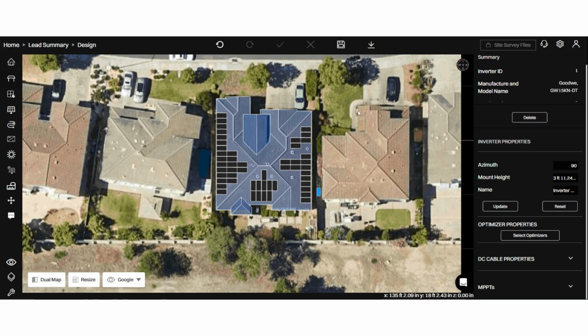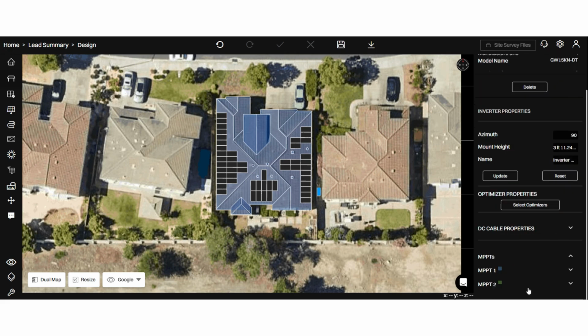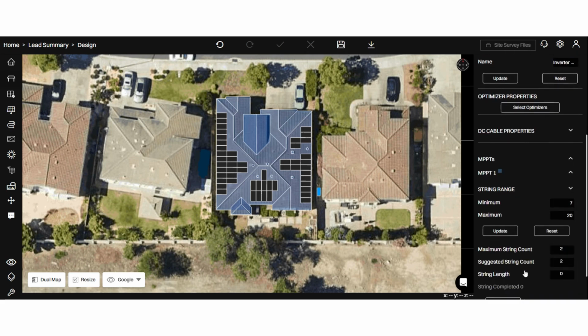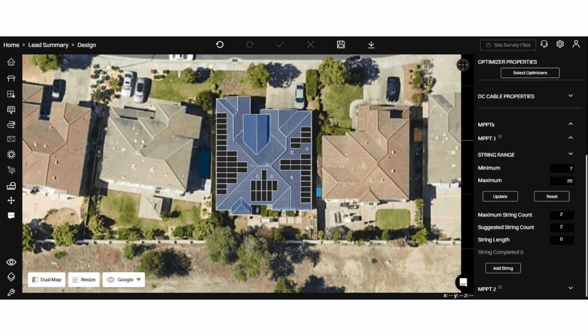and create strings. As you can see, we have two MPPTs in our inverter. It's always recommended that you create strings of a similar type and add them to a single maximum power point tracker. It's also recommended that you create strings on individual facets. If you create strings with different module tilts or azimuths, it will reduce losses due to increased mismatch losses.